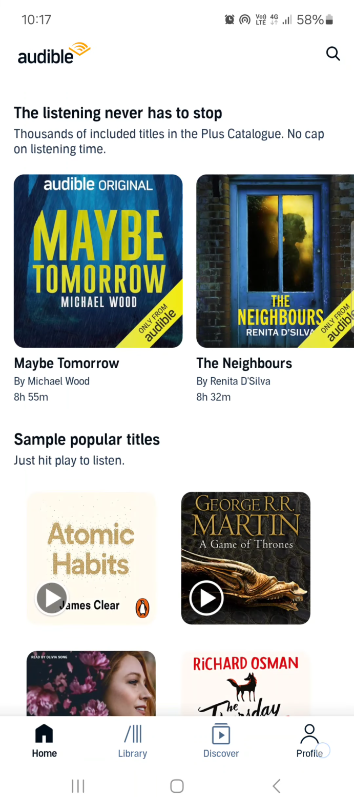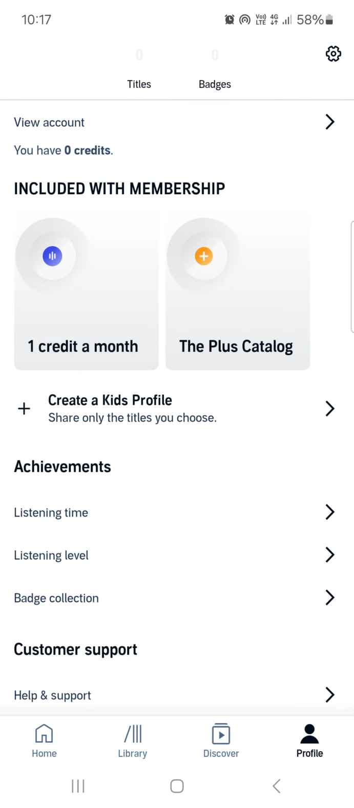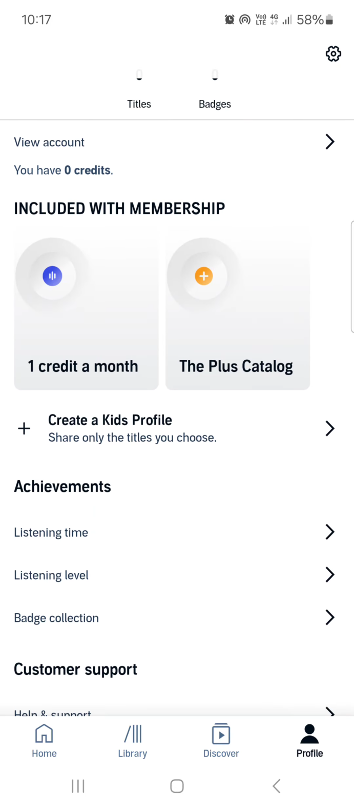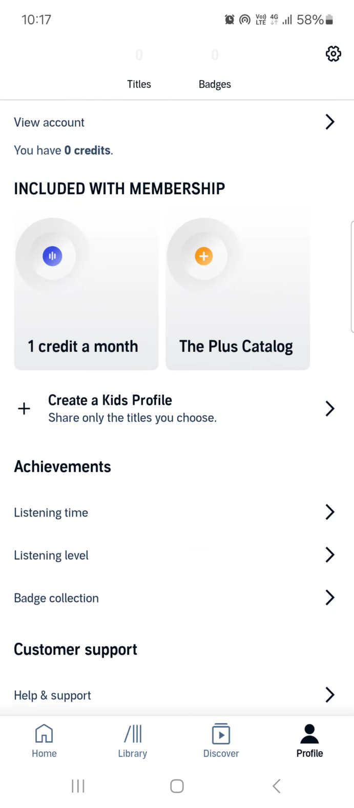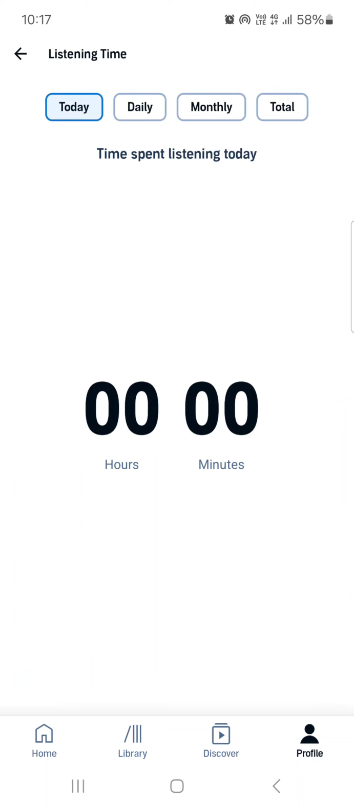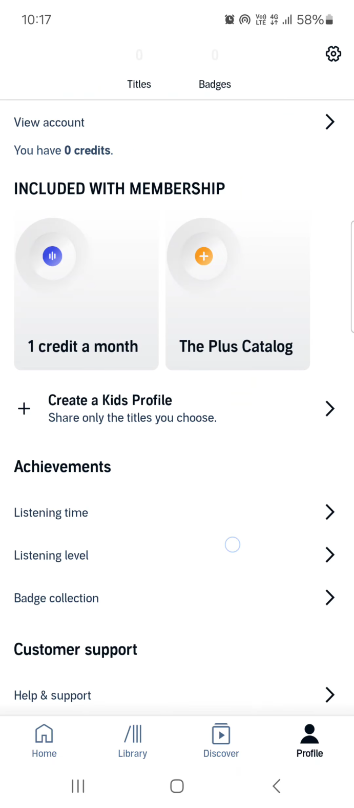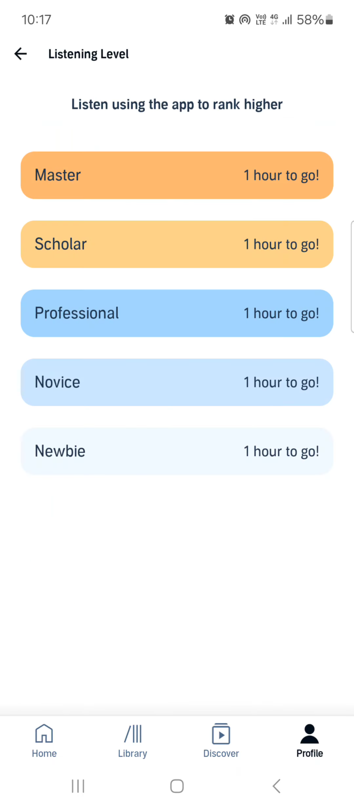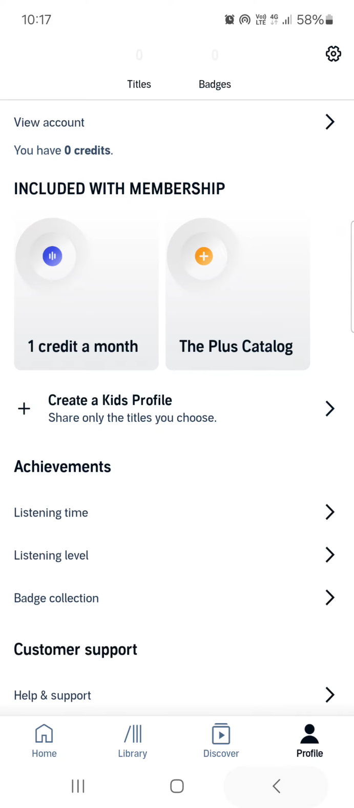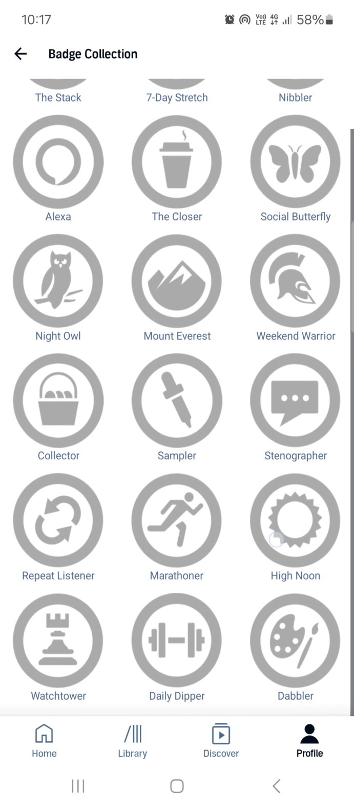From here we just go into the profile menu, scroll down, and here we have achievements. Listening time, listening level, and badge collection. Here we can see our listening time, how much time we have spent listening to titles, listening level, which is based on how difficult of a book we are listening to, and badge collection as well.